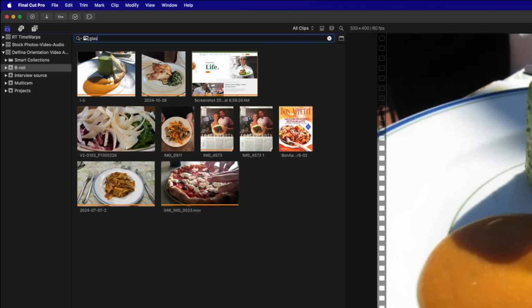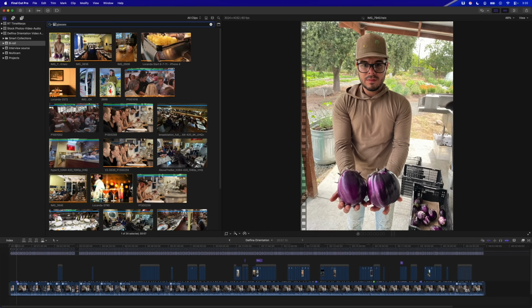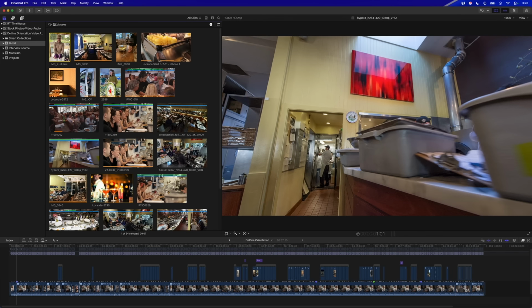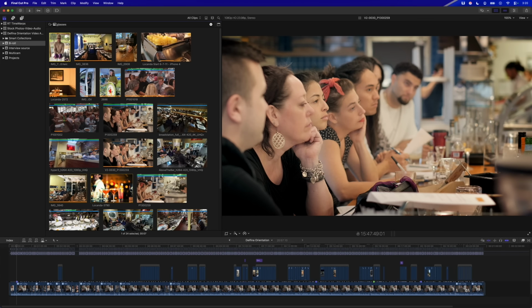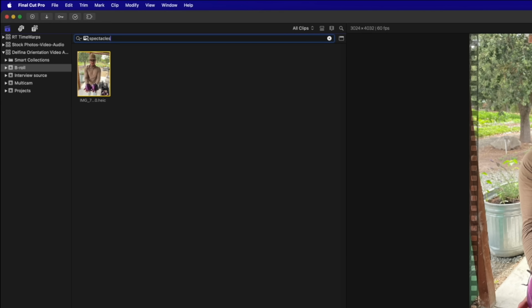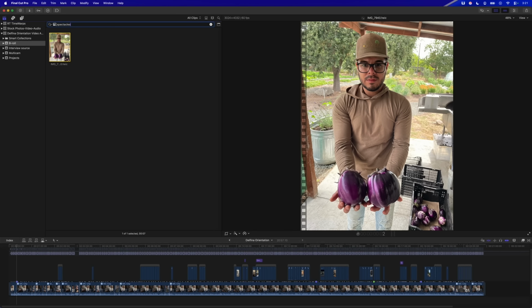How about glasses? Well, we get the sunglasses right there. We get some glasses right there. And then it's picking up all of the glasses, drinking glasses in some of these shots as well. How about spectacles? If I just want glasses, that's interesting because it picked up the glasses but not the sunglasses.